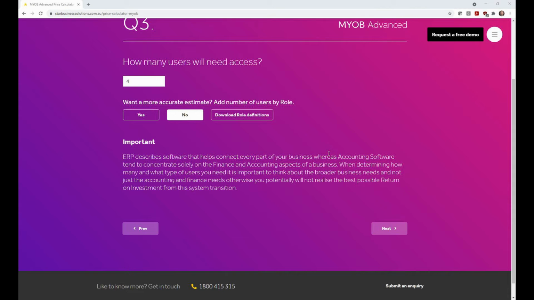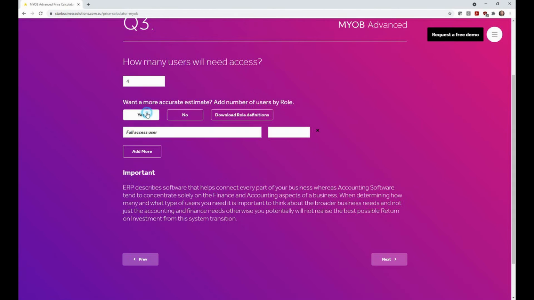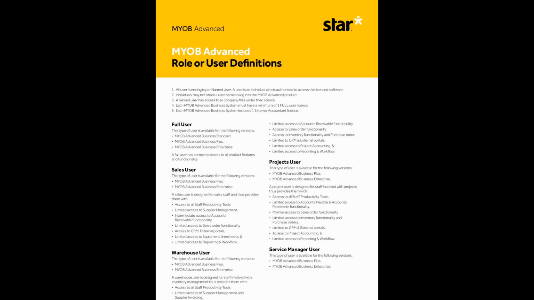If you want a more accurate estimate, our recommended approach, click on the Yes button, and then a new selection area appears. If you do not know the user types, you can click on the Download Role Definitions button and obtain a copy of these definitions in PDF format.